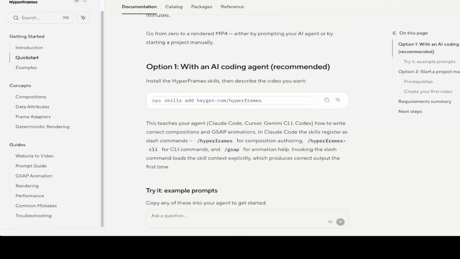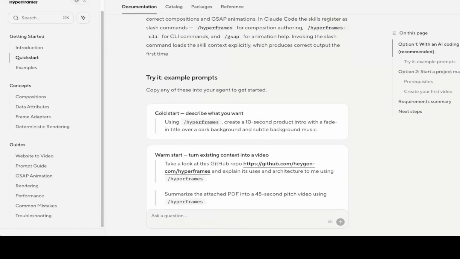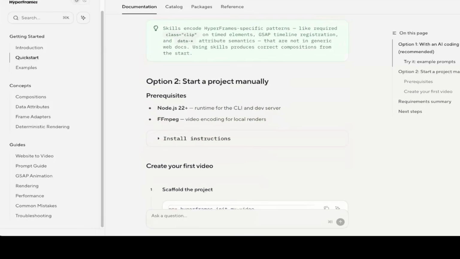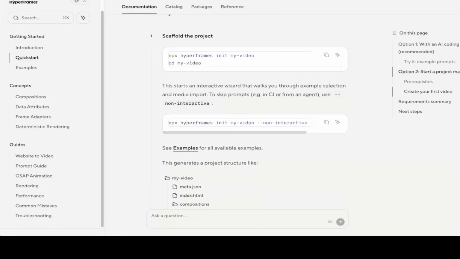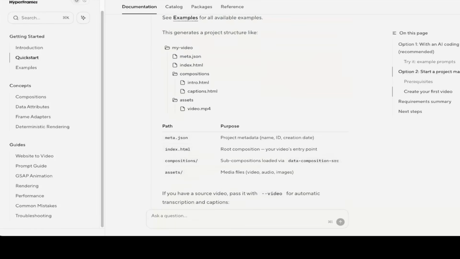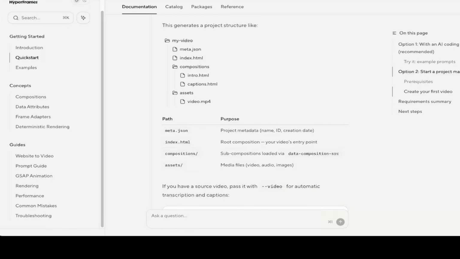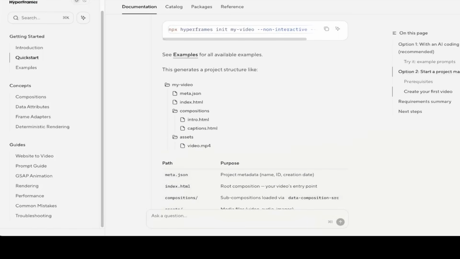They say option 1 is to skills add Heygen's. Then the other example is to just use hyperframes init, right? So very quickly you can set this up. It doesn't need a GPU. You can just install it with a CPU, on a virtual private machine, or you can install it on your localhost.